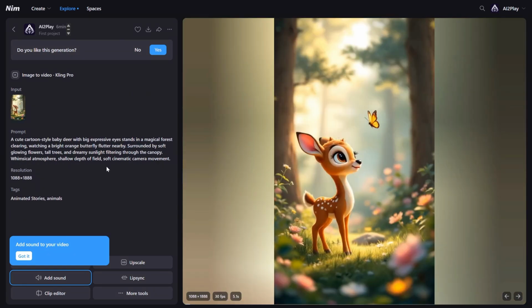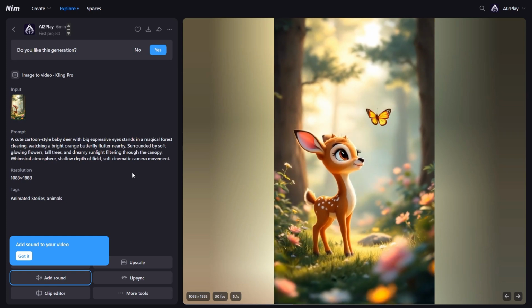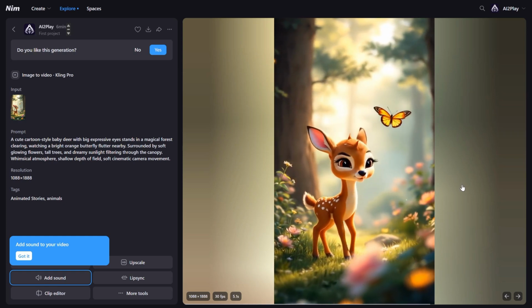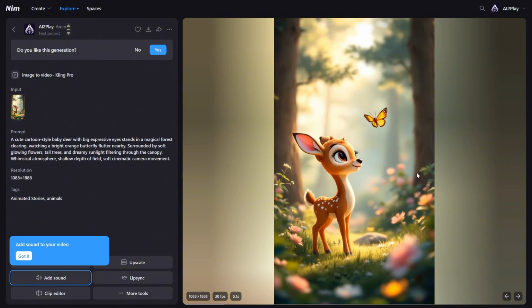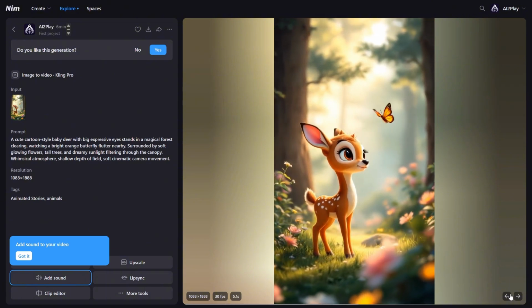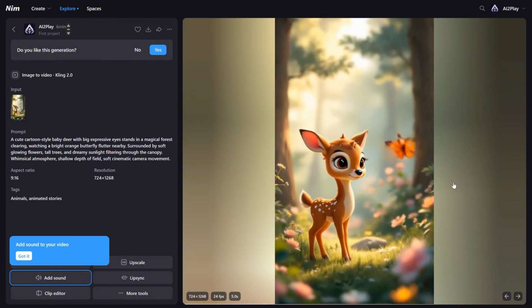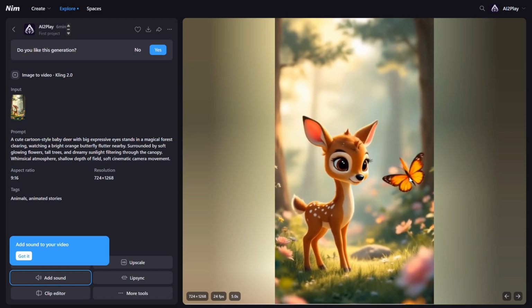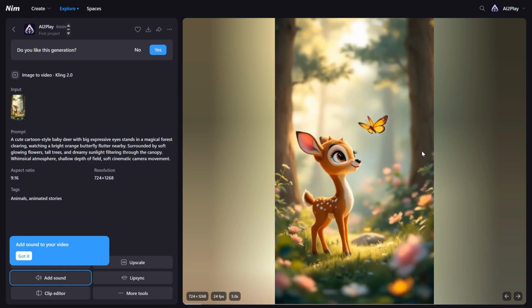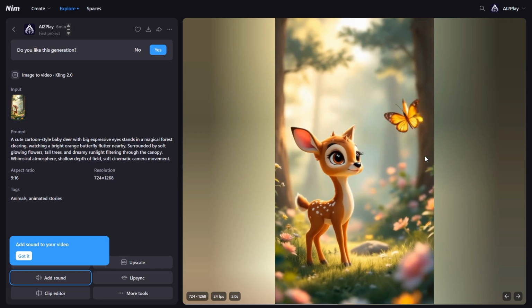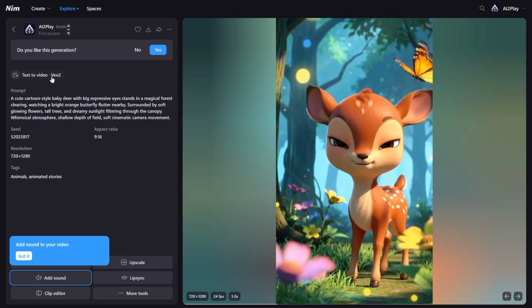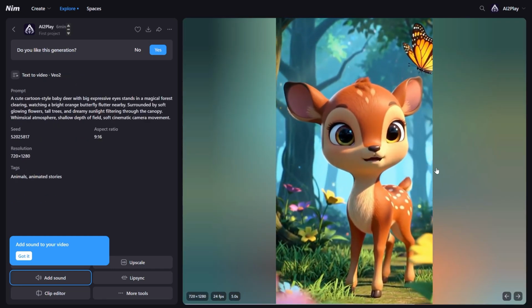Moving to cartoon animation to see how the baby deer interacts with the butterfly, Kling Pro did a good job here. I like the result. For Kling version 2, I like how accurately it follows the butterfly's motion and how the deer looks at it, but it messed up the butterfly's wings. For Veo 2, I forgot again to attach the image and got a text to video.